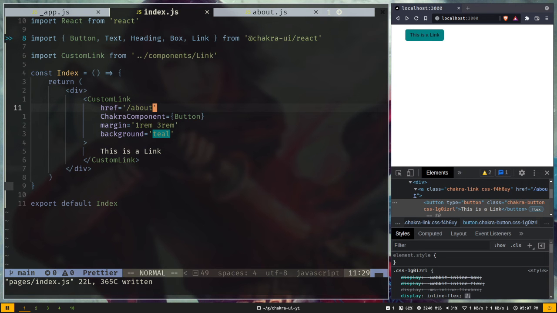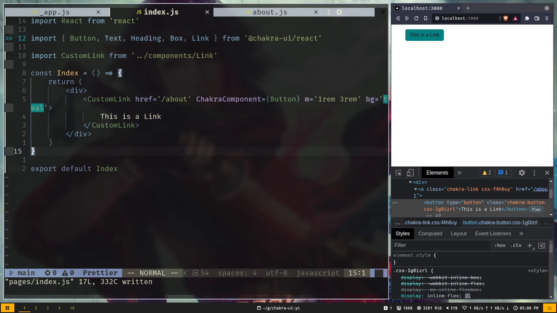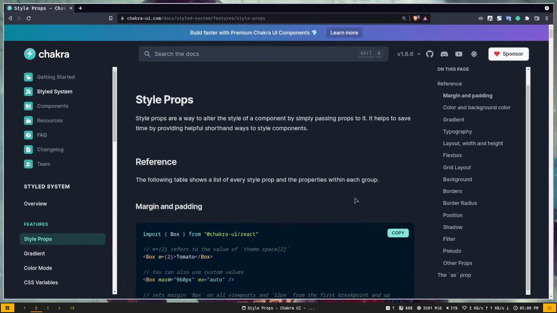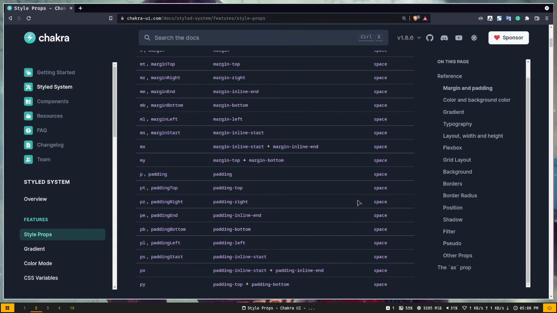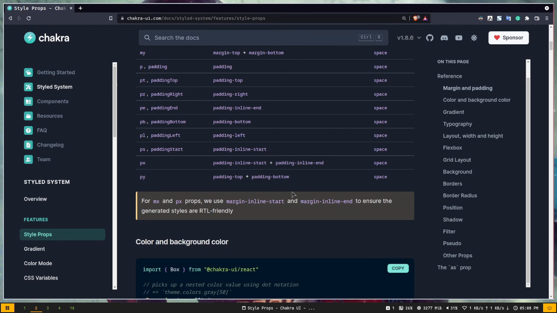Now the style props also give you some shorthand properties. For example, if you want to use margin, you don't have to use the word margin. You can just pass M, which will stand for margin. And you can see it still works. And instead of background, you can just pass BG. And it still works. Now how do you know which is the shorthand for what prop? Well, you just go to the documentation, and not every prop has a shorthand property, only a few of them. For example, padding, margin, backgrounds, and stuff like that.